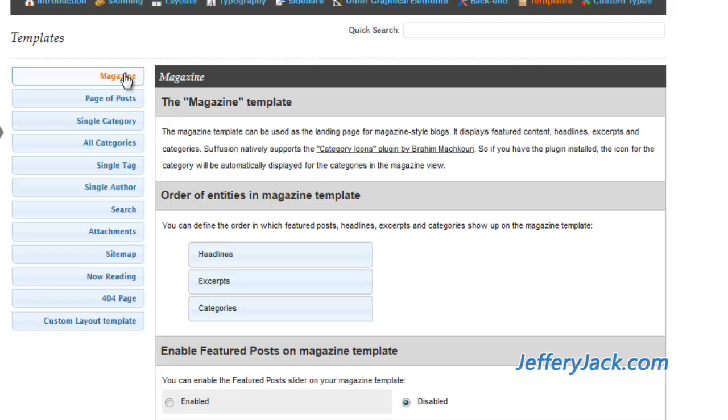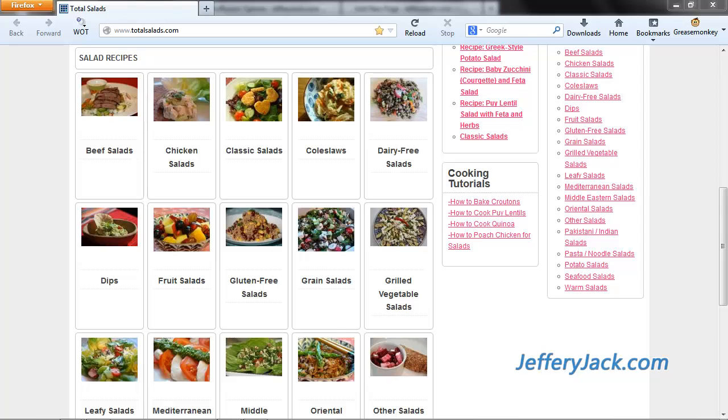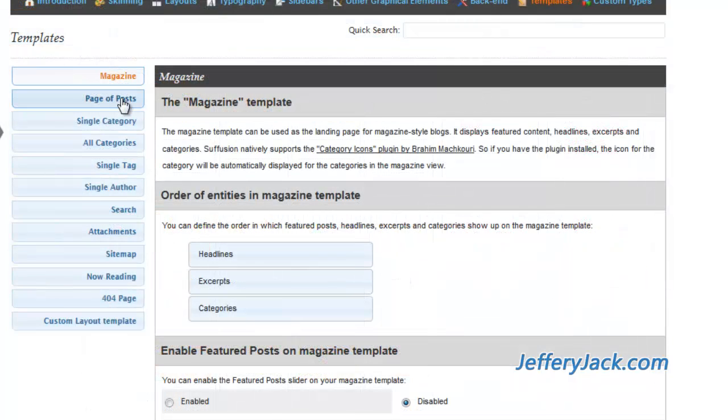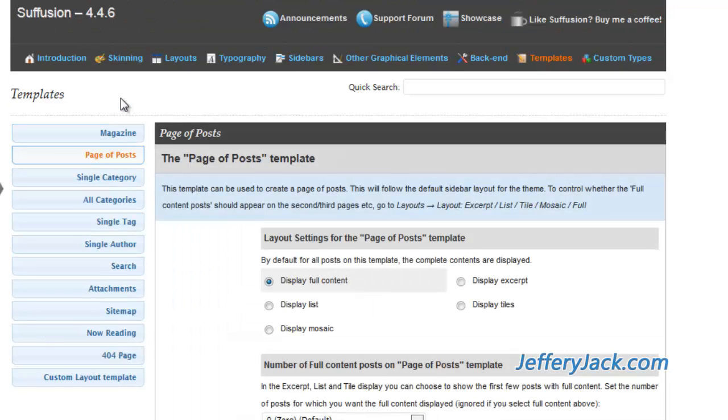You can also set up the layout of the magazine template. Suffusion allows you to create 1 to 10 category blocks per row on a page when using the magazine template. Here's an example of how the magazine template could be used. The page of posts template can be used to create a page of posts.